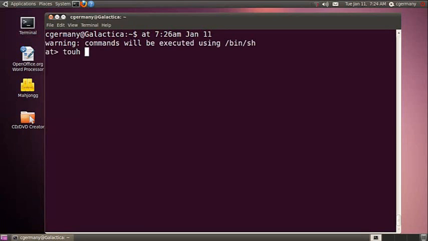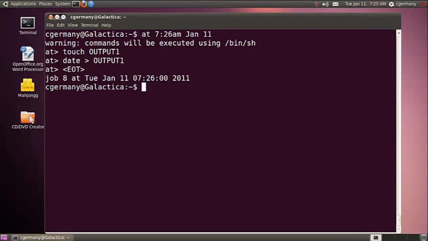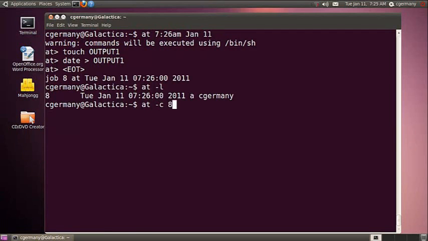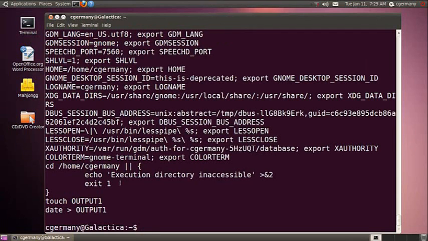And I'm just going to touch a file, and I'm going to call this output1, and I'm going to have it display the date. I'm going to redirect it to that file, output1. I'm going to do Control D, and that'll exit it. And if I were to use at -l, that would list any AT jobs I have queued up, and I could do at -c and the job number, which in this case is 8, and that would show me the commands that are going to execute when that happens.